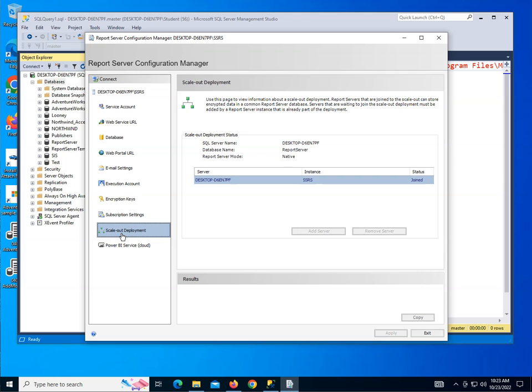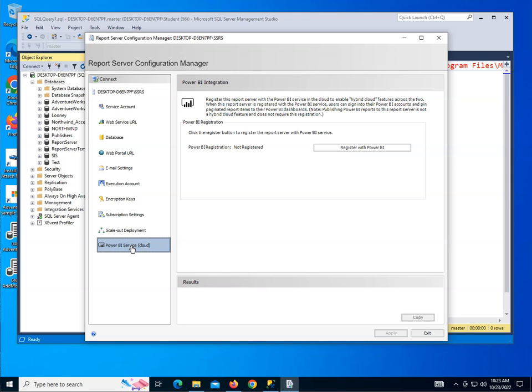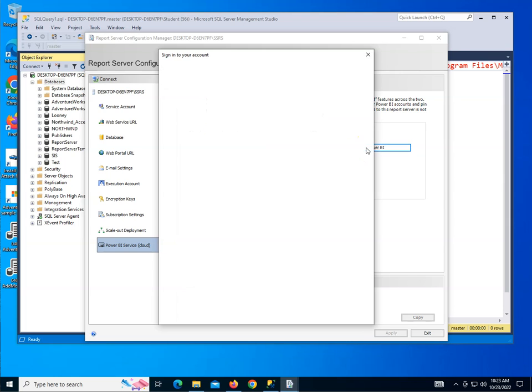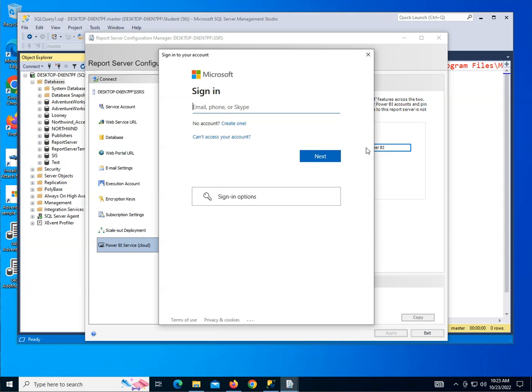Scale out deployment, if you want to, because the report services can actually work with SharePoint. So it can integrate with Microsoft SharePoint. So you have that option here. Take a look at what you can do with this. Use this page to get information about a scale out deployment. So if you're scaling out, going to SharePoint and things like that, you can do that. And if you have a Power BI account in Microsoft, you can actually register with Power BI, which requires that you sign into your Azure account, and your reports can integrate with Power BI as well.